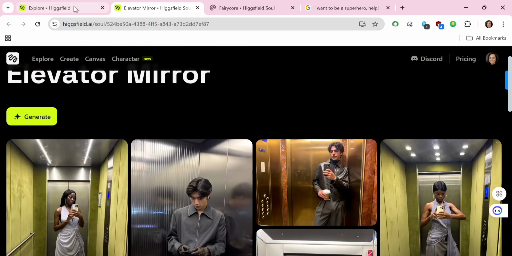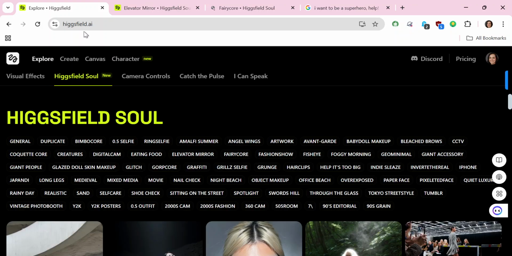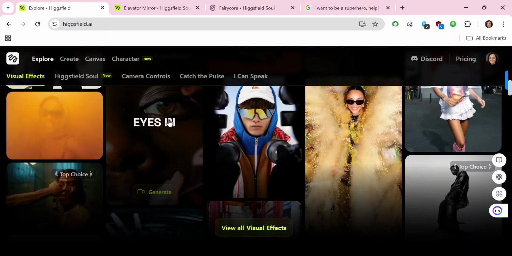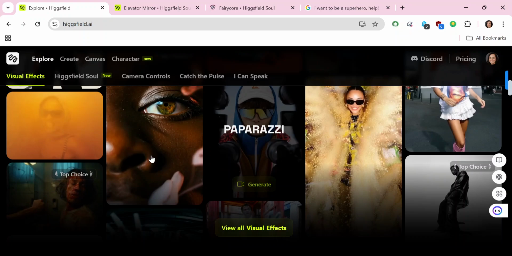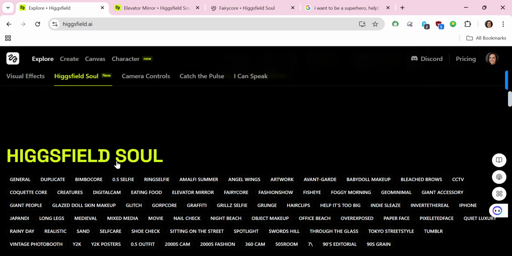All you have to do is go to this website, higgsfield.ai, sign in or create an account, and scroll to the Higgsfield Source section, which is the second major section. The first one is the visual effects section, which helps you create mind-blowing visual effects all with the push of a button. So scroll and choose the elevator mirror.